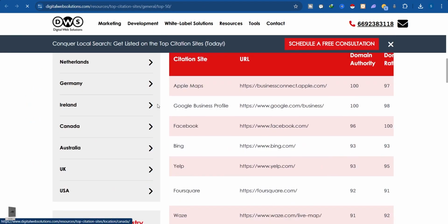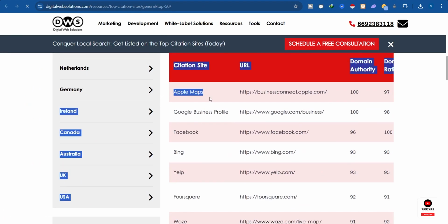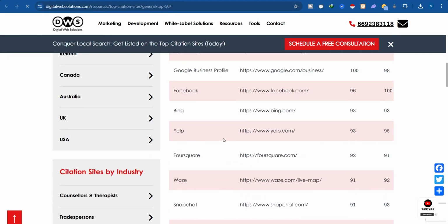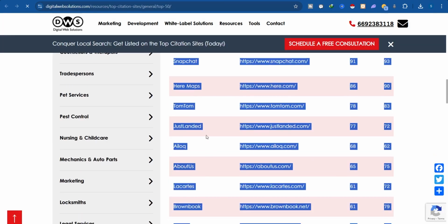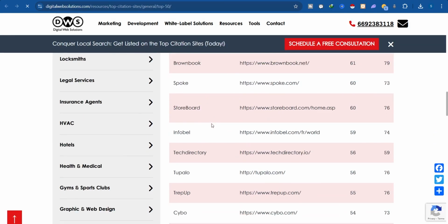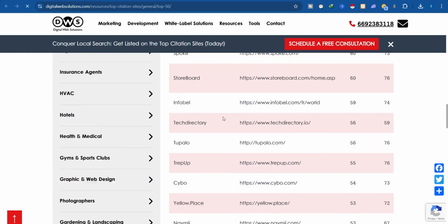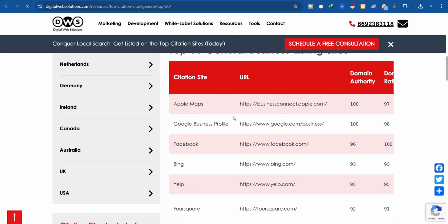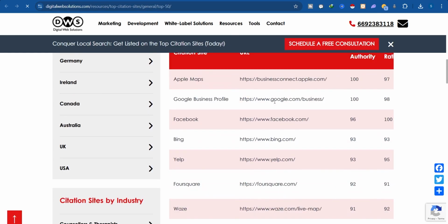Okay, so the first one is Apple Maps. The second one is Google Business Profile, and the third one is Facebook. Then we have Bing, we have Yelp, and there should be Yellow Pages. But anyway, no problem. You can see with this website, they have provided the link of the website, and that is amazing. I love this. So let's go to Google Search.